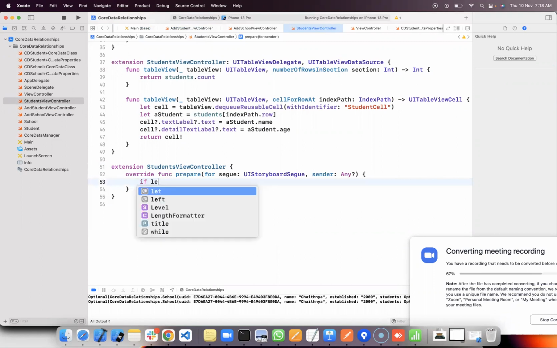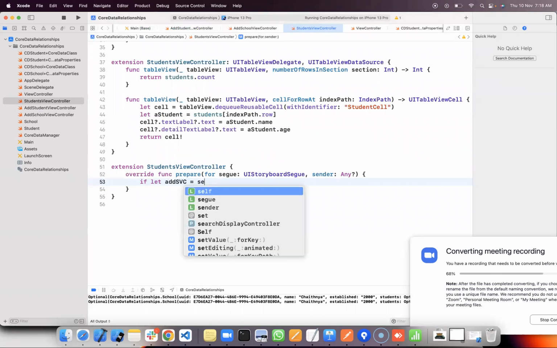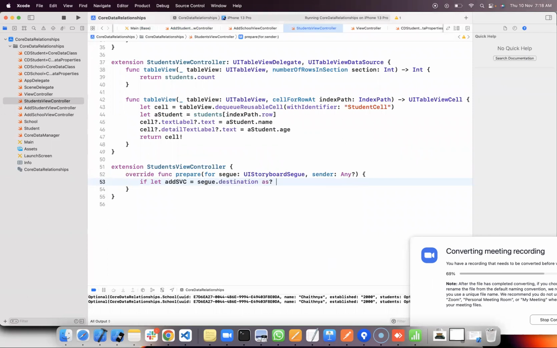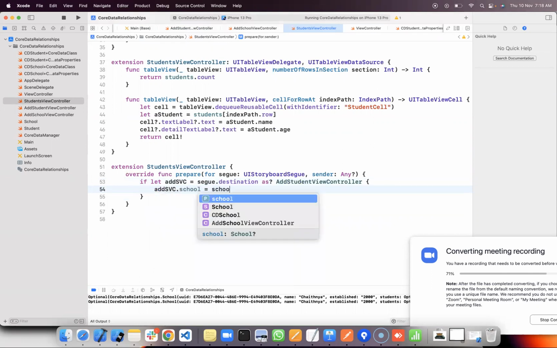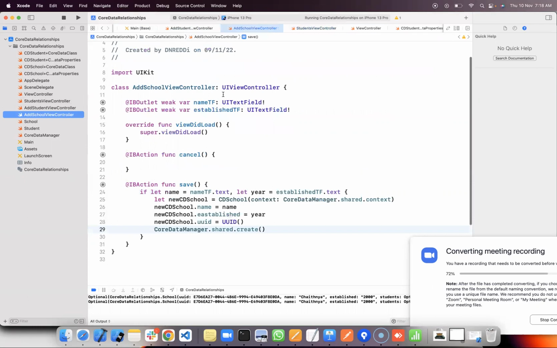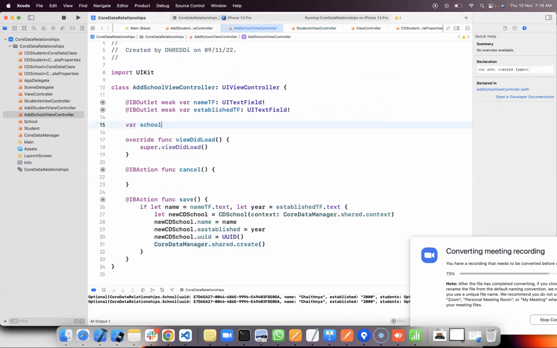Here I'm taking if let addStudentsViewController equal to segue.destination as AddStudentsViewController, then addStudentsViewController.school object will be equal to school. In AddStudentsViewController, have the same thing, where school is of type School, at present empty, optional.